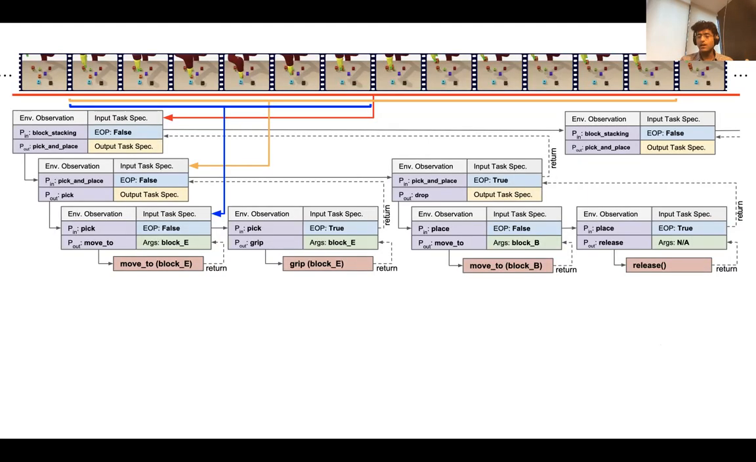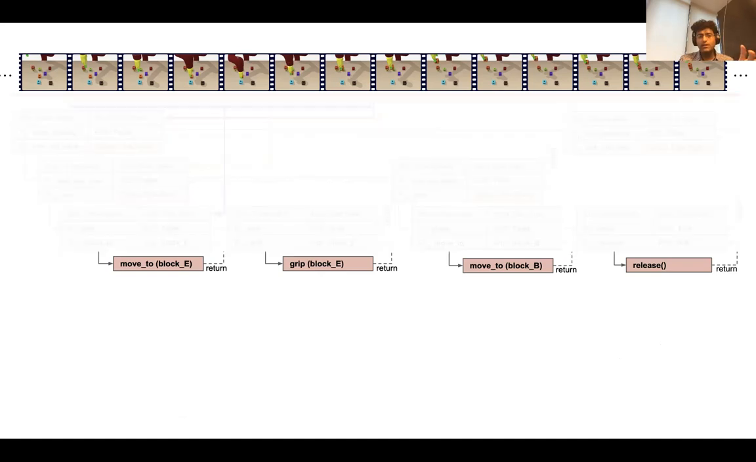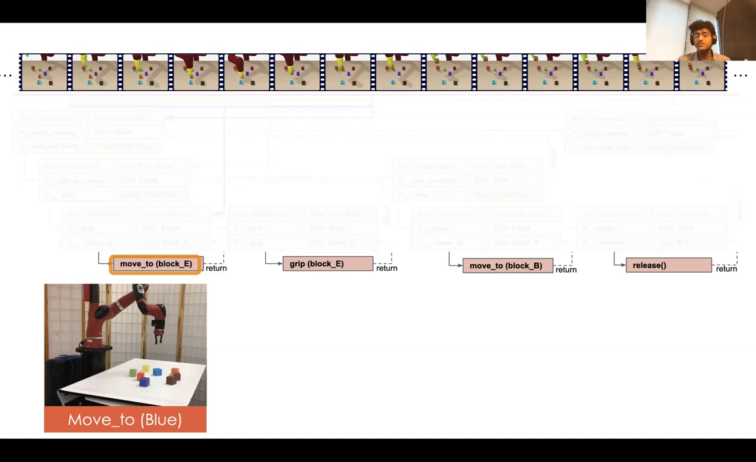What does this look like? This may look like you start with a video and the policy outputs this complicated program structure. But if we really look into this, what is happening is the policy outputs a high-level program, let's say block stacking. Each block stacking program will call a subroutine pick and place, which in turn will call a subroutine pick. Now pick is composed of two subroutines. One is a move block, where the program predicts the move to, which is an API-level command, and the block E, which is the argument that you call this program with.